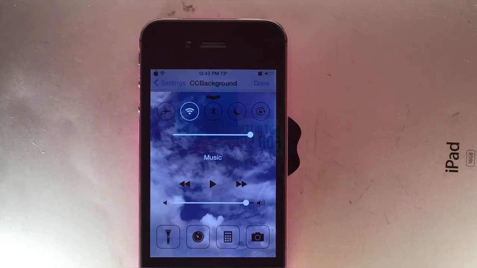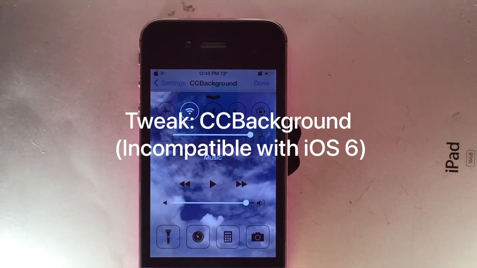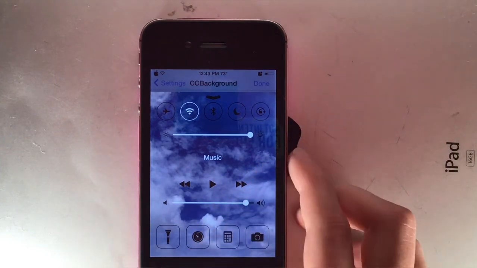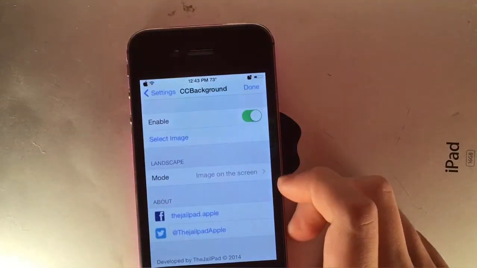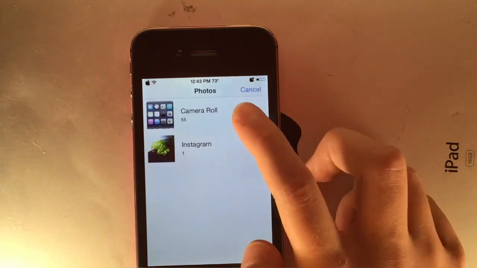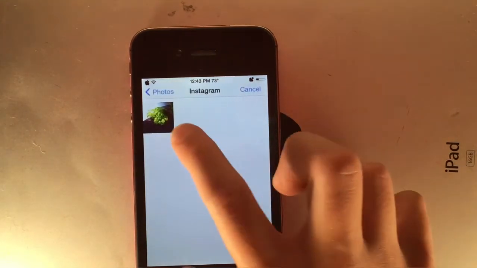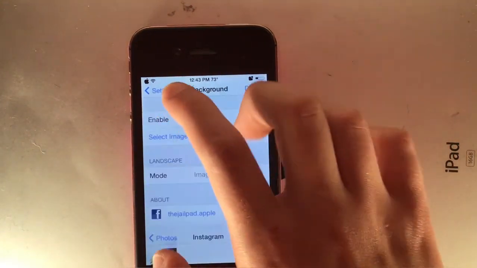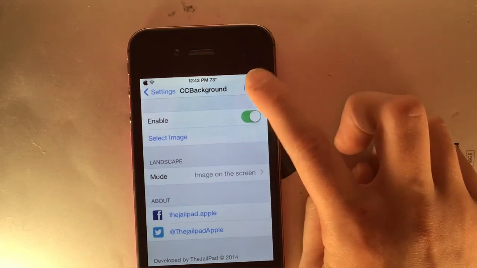Next up is CC background, Control Center background. Obviously, it is not compatible with iOS 6 because there was no official Control Center. So you can set an image. I actually took this image outside. I think I maybe did some slight editing. I have it on my website. I'll link that in the description. So you can set an image. We can go ahead and select an image, and then we can click done.